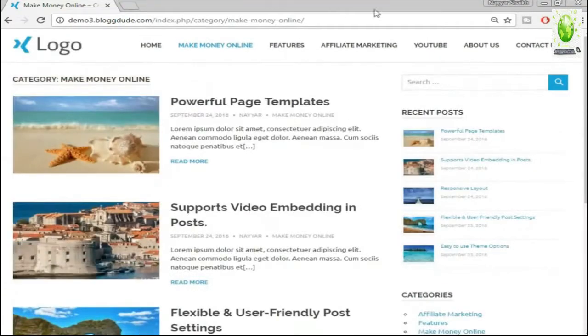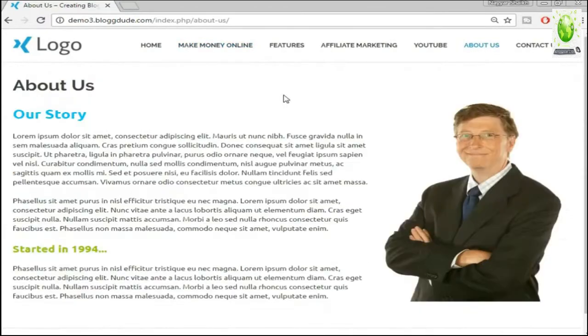So let's see the about us page now. Okay guys, so this is our about us page. As you can see, I have put some color to the title and to this thing also, and then at the left side we have some text, and at the right side we have an image. I'll show you how to do all these things. So this is really simple and professional.